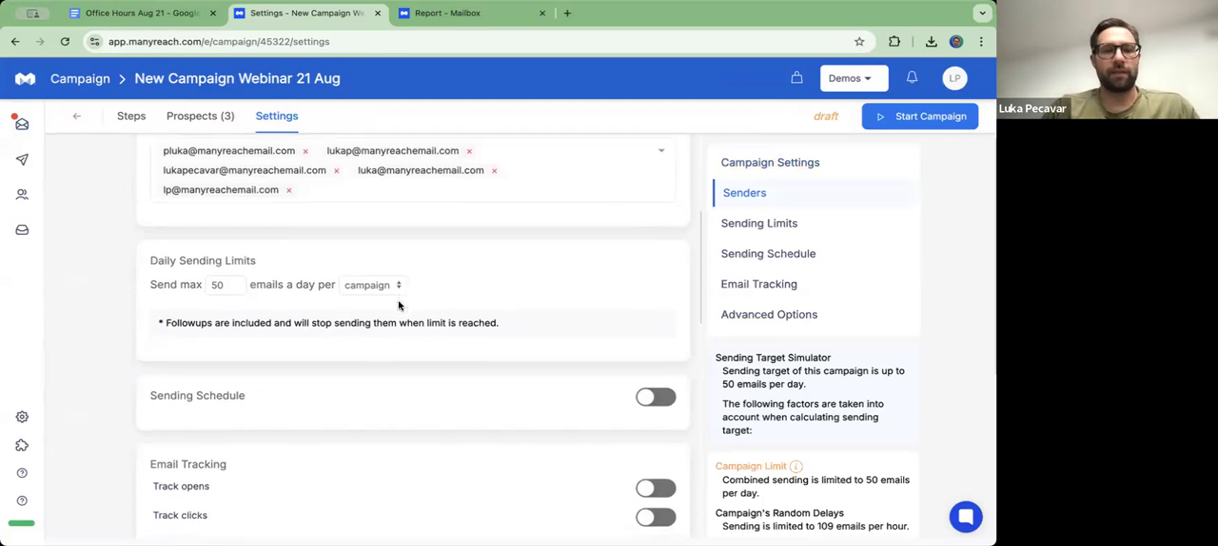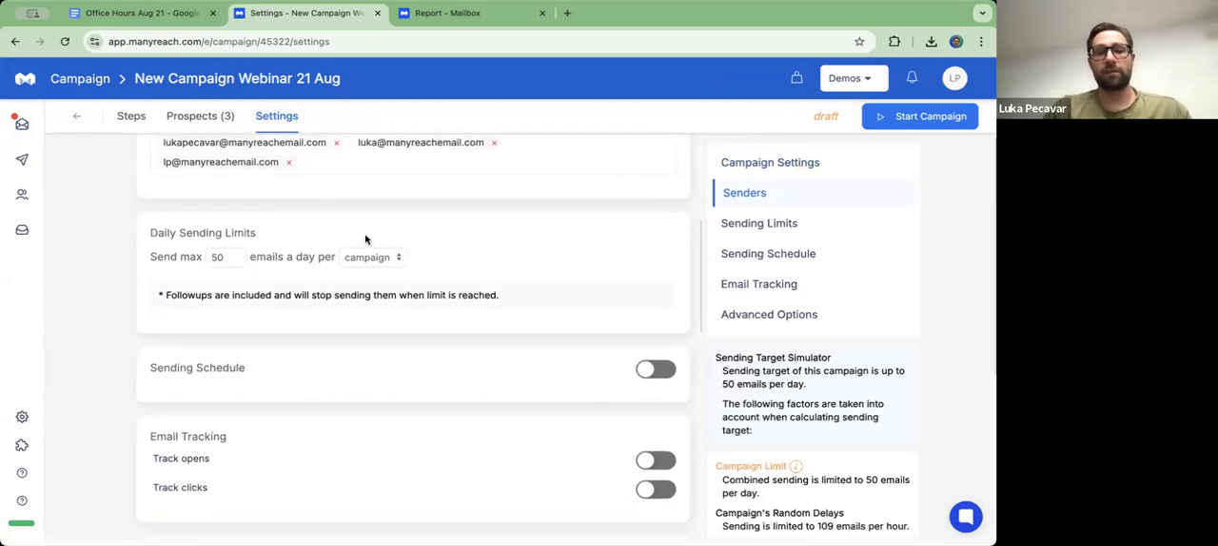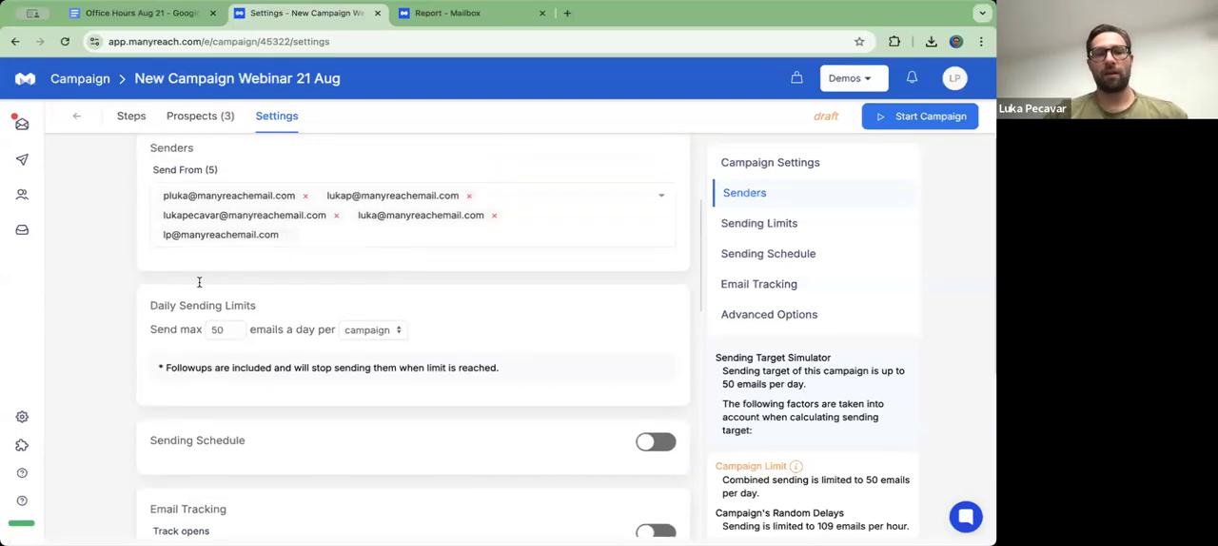Then it comes to the daily sending limits. These are for this particular campaign, and you can set it up based on the whole campaign. In this case, each prospect will send 50 emails, but if you have a lot of senders and don't want to calculate that, you can even specify something like 15 per sender. Then even if you add multiple senders, it will simply increase the daily sending limit of this campaign.